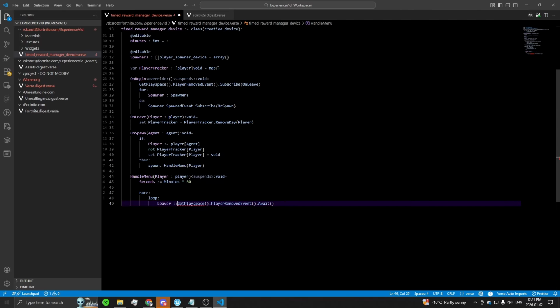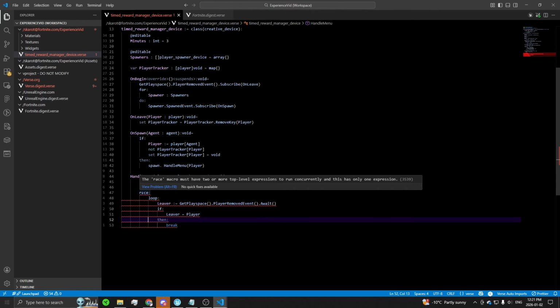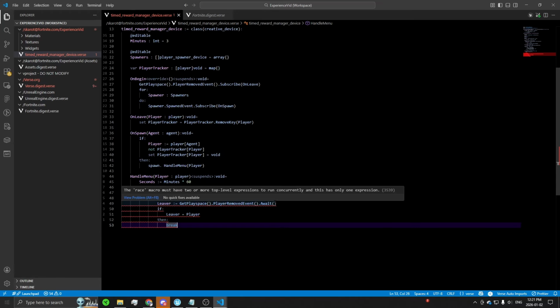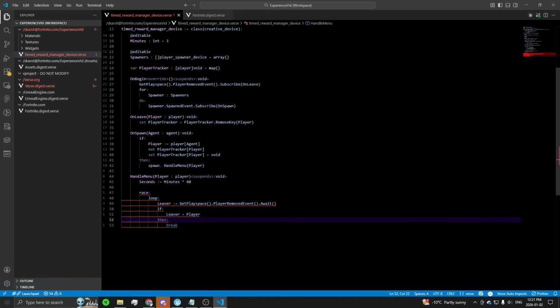So you can see it's complaining right now. It's just because we only have one expression in our race. We need two of them for it to be a race. Otherwise, this is just a loop on its own. So what this is saying, so every time somebody leaves the game, we're going to check if the person who left is the player whose menu we're looking at. And if it is, then cancel the rest.